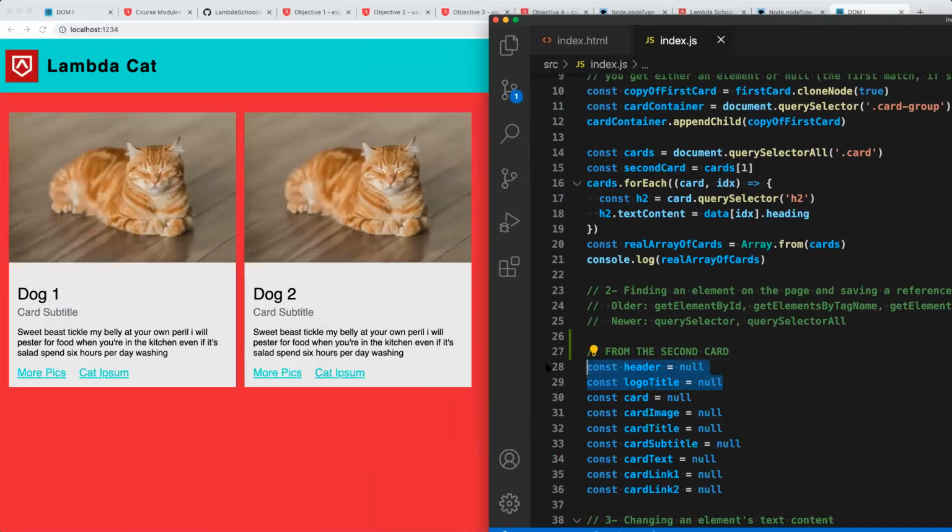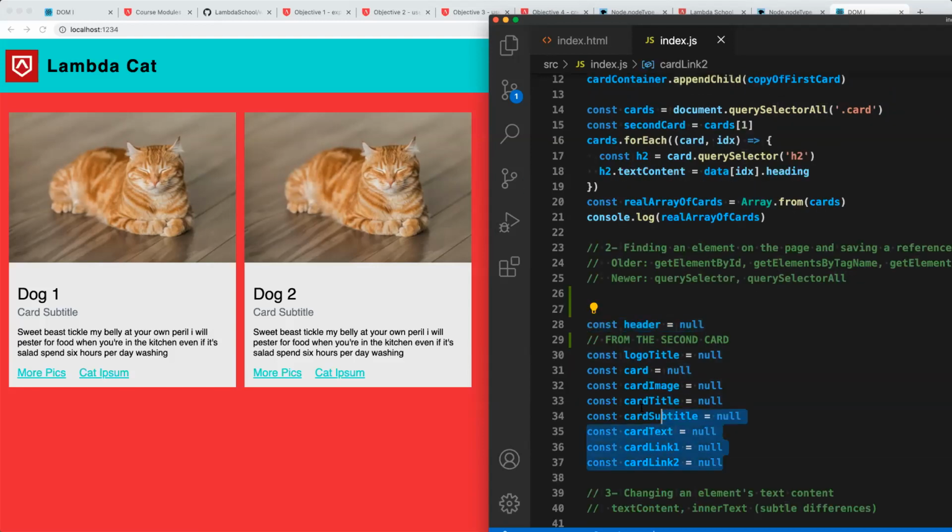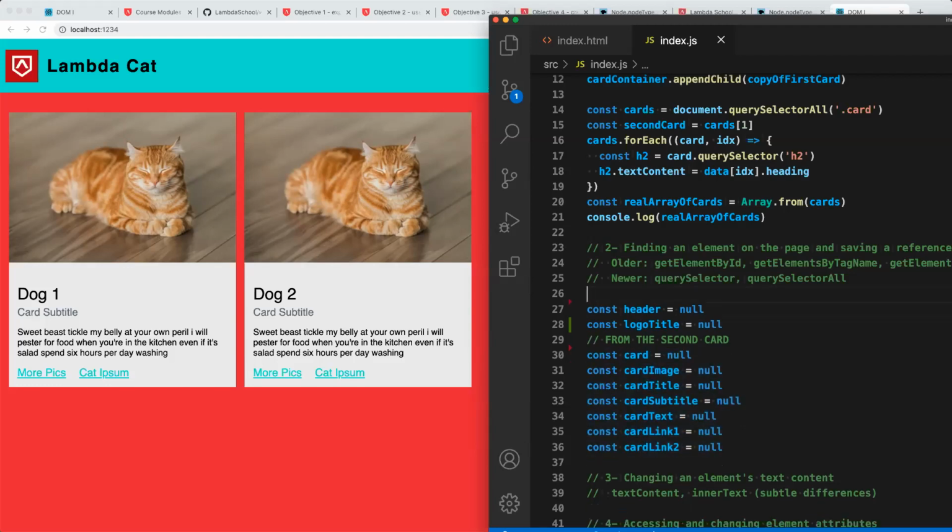So of course, the header doesn't belong to any card, right? The header is the header element of the page, right? So grab that with query selector, and these pieces are on the page, and these pieces, I want you to grab them from the second card, not the first one, just to make things a little bit more interesting. I'm going to give you a few minutes to do that.